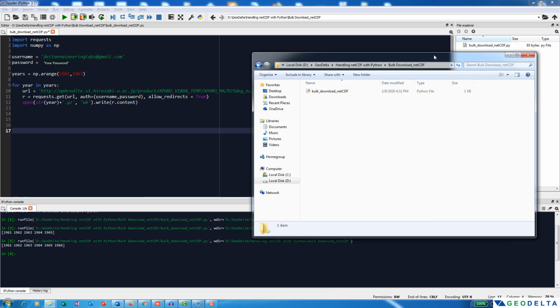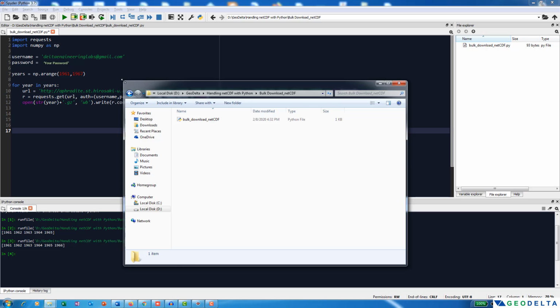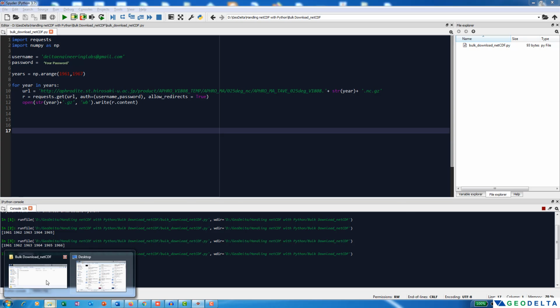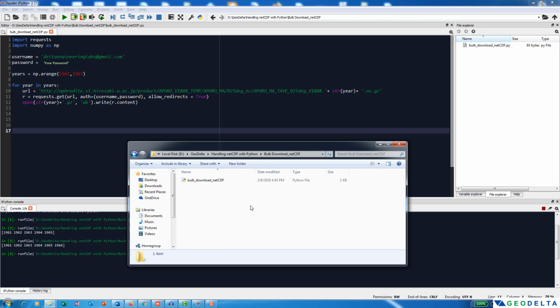Now I will open the file where I actually keep my script, because when we download these files, this is the place where the files will get downloaded into. So now what I can do is I can just press run. And at the same time, I'll keep this open. And now if you look over here, you can see this red button. It means something is running. So let's see whether it gets downloaded into and collected into this bulk download netCDF folder or not.